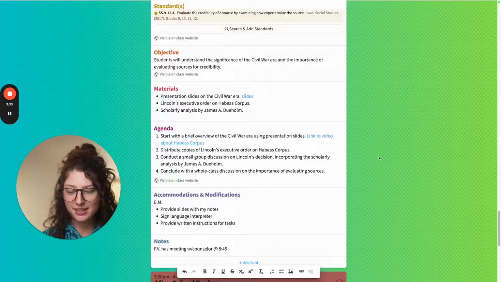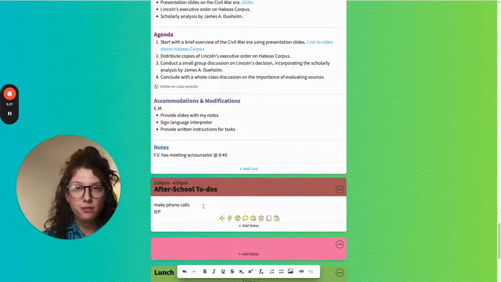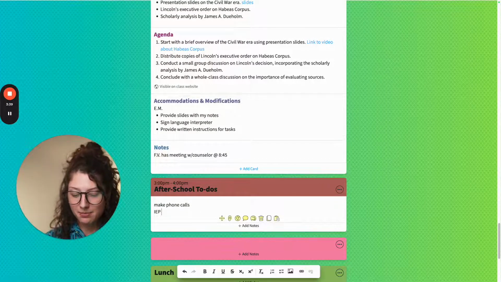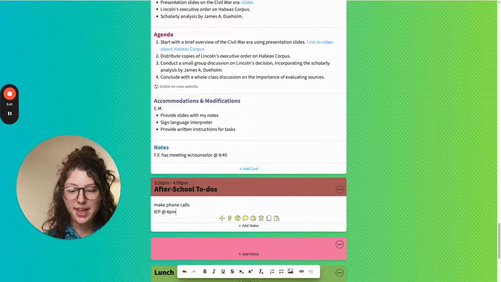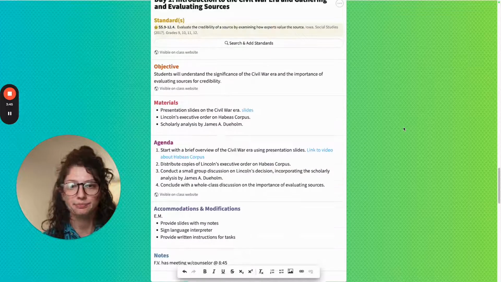I have more classes. And then I have my after school to-dos, so I can add and make phone calls. Maybe I have an IEP meeting at 4 p.m. I can throw that in there because I know that's something I need to do after school.